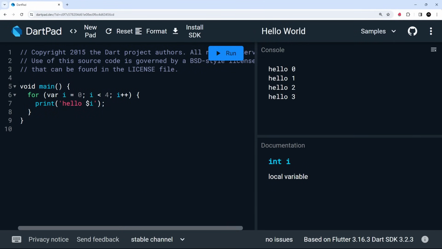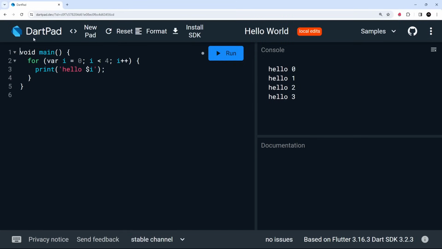If you do want to work locally on your computer instead, you can click on this Install SDK link at the top. It's going to take you to a page where you can download it, but like I said, we're going to stick with Dartpad for this series because it's just so much easier to get stuck in right away.